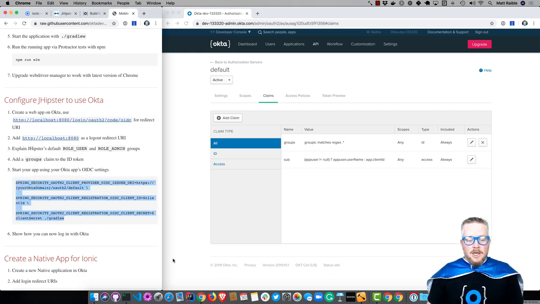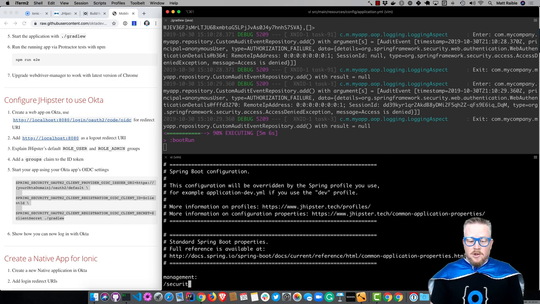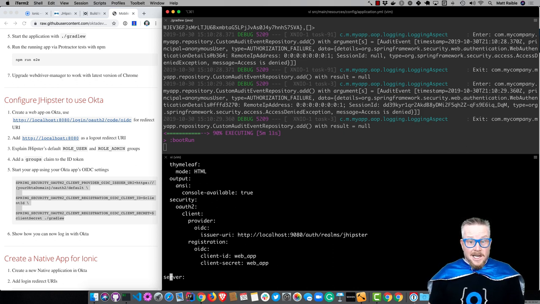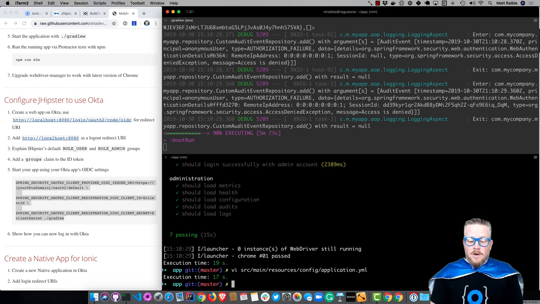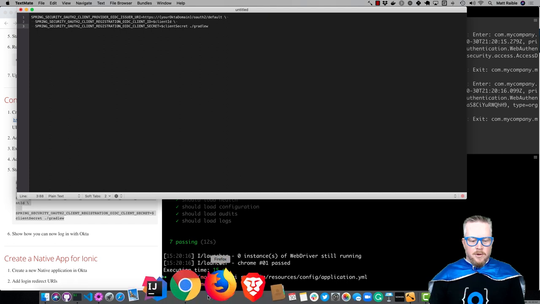So JHipster has all of its security settings configured. If we were to look in source main resources config application.yml and search for security, you'll see that it's configured to go to localhost 9080 for KeyCloak, and then it's got web app as a client ID and a client secret. So rather than putting those new values for Okta in the YAML file, I'm just going to override them. So I'll open up TextMate here real quick, and I'll paste those values in there, and then we need to grab those from our application.